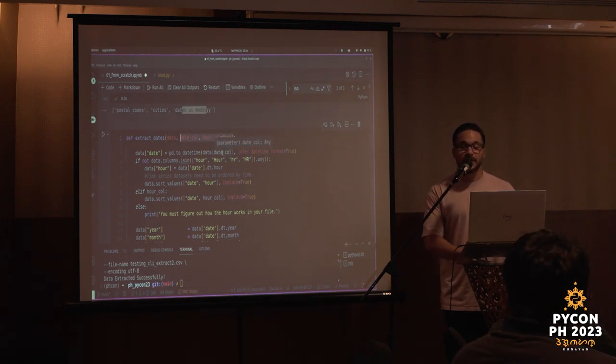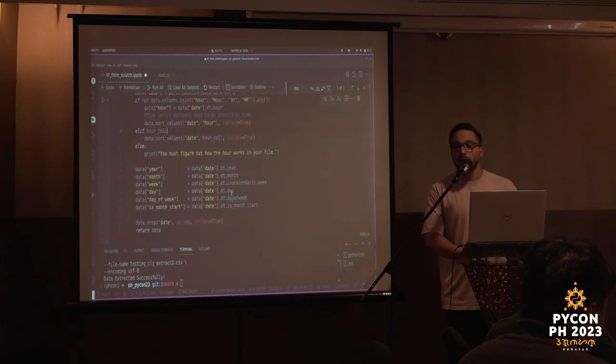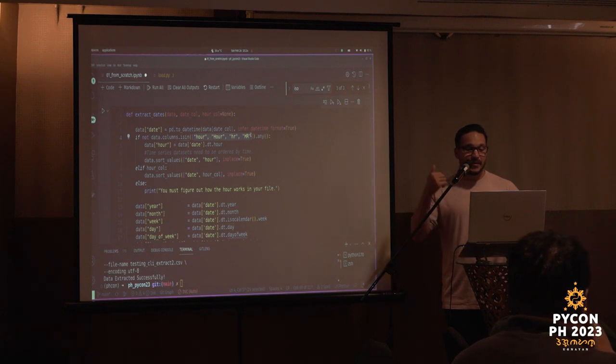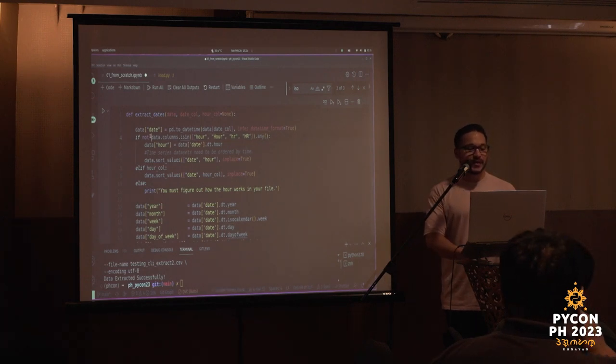We're taking the hour column, if there is one, because the London one, for example, doesn't have one. And then we're checking if in the columns inside our data frame there is not any of these names: hour with a capital H, HR, capital HR. If none of these turn out to be true, look at the not over there, then I want you to create a column.